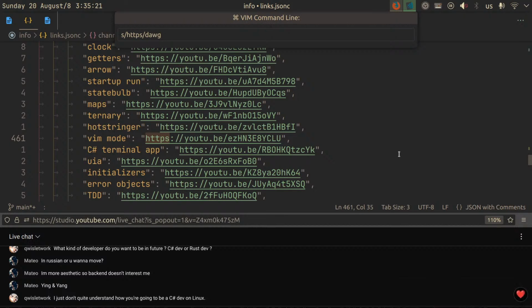I just don't quite understand how you're going to be a C# dev on Linux. Like, you can. You just have to work with .NET Core, and that's it. Plus, you can still have a working compiler for another system, I'm pretty sure. And in a compiled language, you don't necessarily have to run the code fully to have it tested to work. But for the most part, just .NET Core that is cross-platform, and boom.